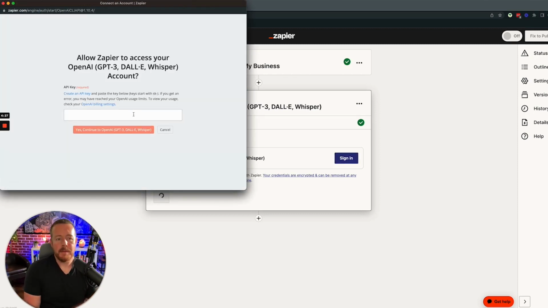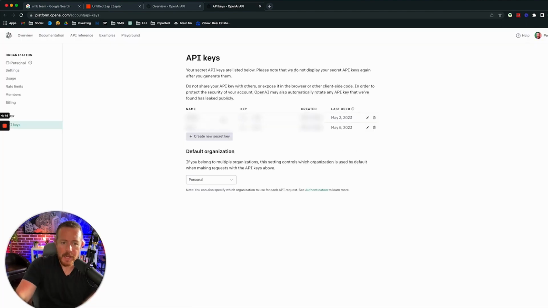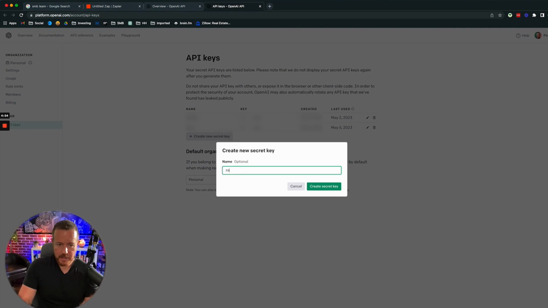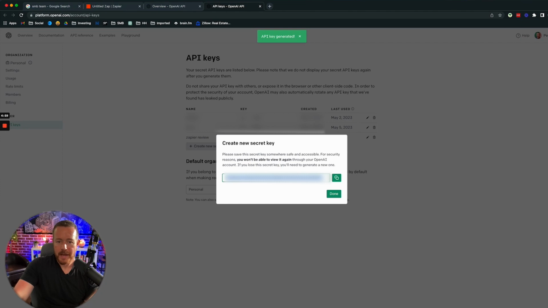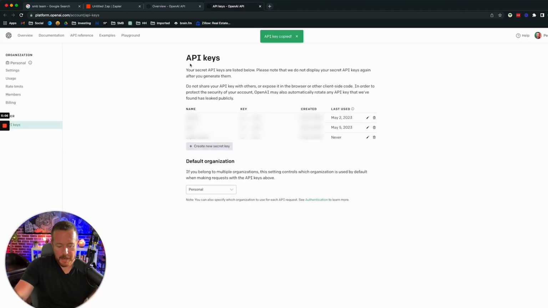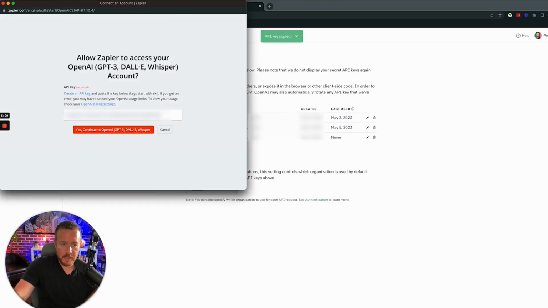So now we need to get our API key from OpenAI. Now the API key is the piece of code that lets Zapier talk to OpenAI. So the way you do that is click Create an API key, and then you're going to click Create New Secret Key, and then you can call this Zapier Review and hit Create Secret Key. So now you've got the key here, and obviously we have this blurred out. You're going to hit this green button here to copy it, and then hit Done. Now you're going to come back over here. You're going to paste it in here, which we have blurred out, and you're going to hit Yes.